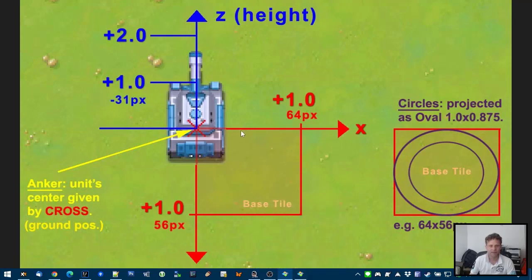The base tile here is 64 times 56 pixels. That's considered 1.0, and that's also 1.0 because we're looking a little bit from the top and on the side. And the dimension up is about 31 pixels for 1.0 up. 2.0 up would be about 62 pixels up. There's some math involved, you can maybe confirm it if you like.